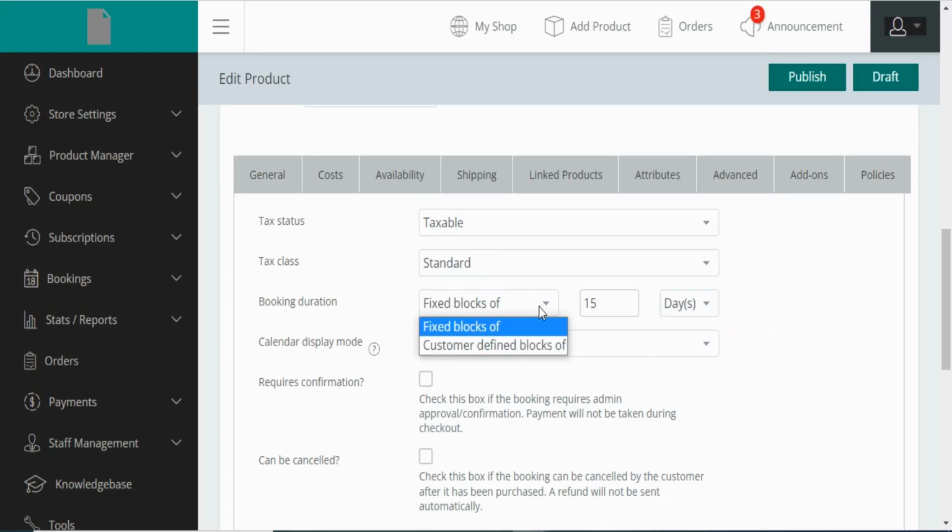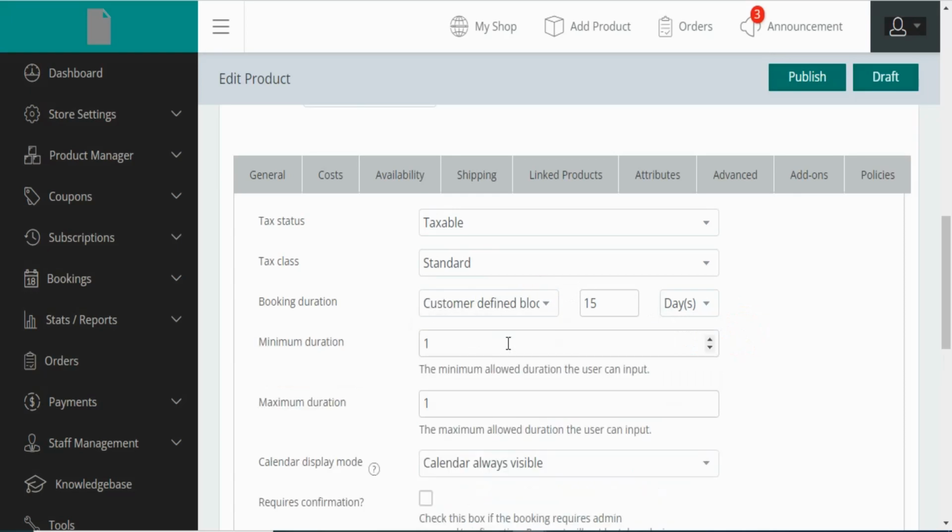Customer defined blocks. With this option, vendors can let the customer decide when they want to book a product. Unlike the previous option, customers can book according to their convenience. For example, a co-working space is rented out in hourly intervals, and the customer can define how many one-hour blocks they would like to rent.